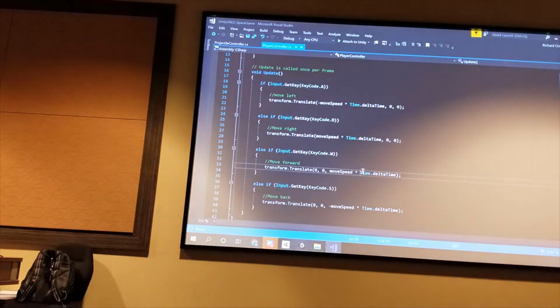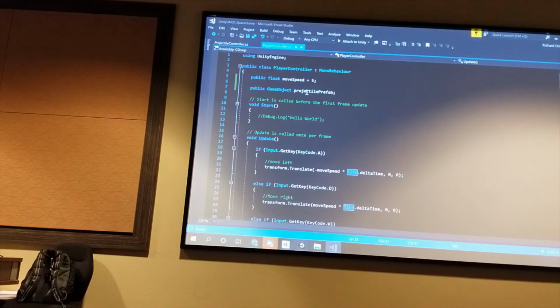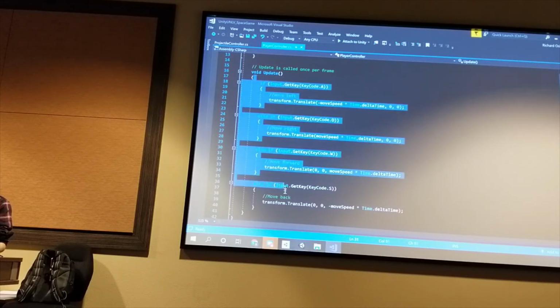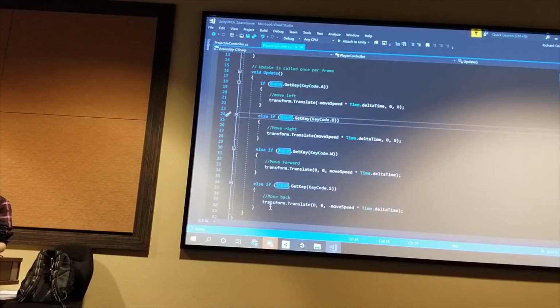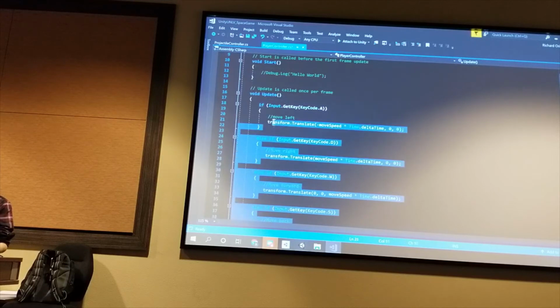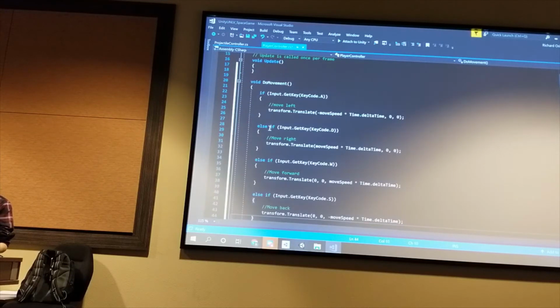All right. So I'm picky, and this is a whole lot of code to look at. So I'm going to create a function. I'm going to call this function, it's a void, which means it's not going to return anything. It's just going to do stuff. And it's going to be called do movement. And I'm going to take all this noise, copy it, paste it, do movement.